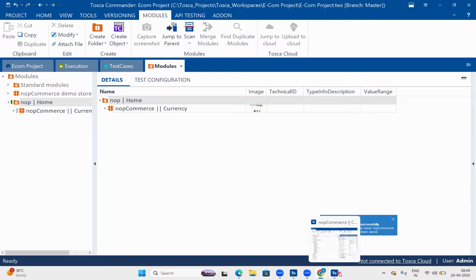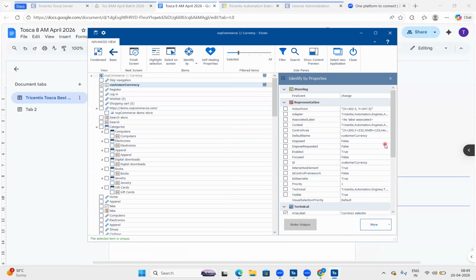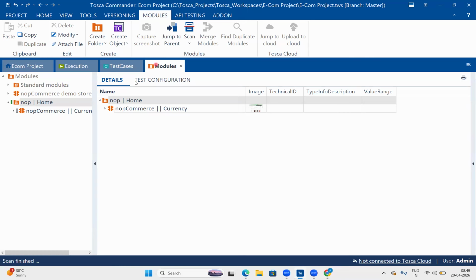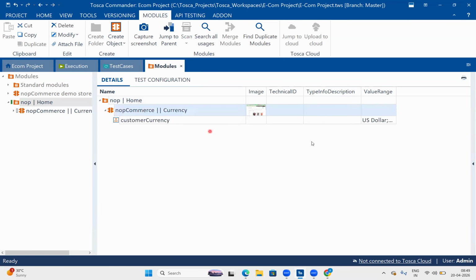So what I mean to say is, if you want to create any module, make sure to create the module with the scanning approach. Don't add options manually. We have that feasibility, and that is the reason I'm highlighting it. Always create a module with the scanning approach.